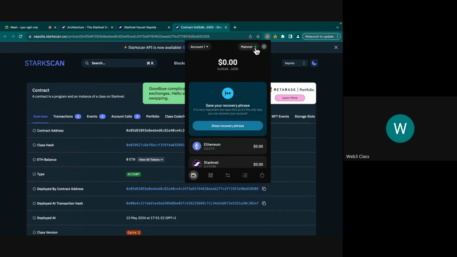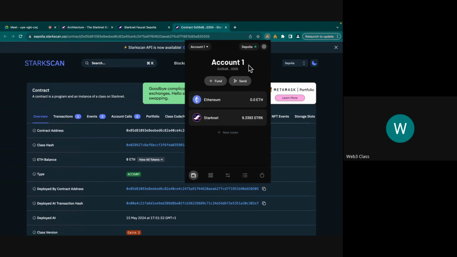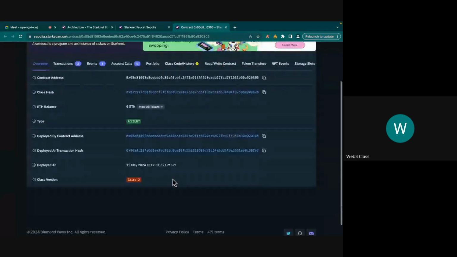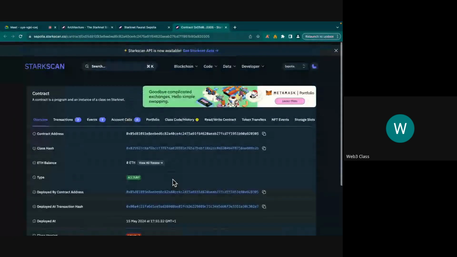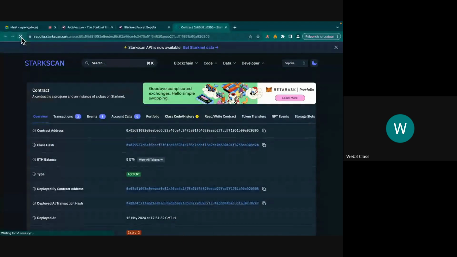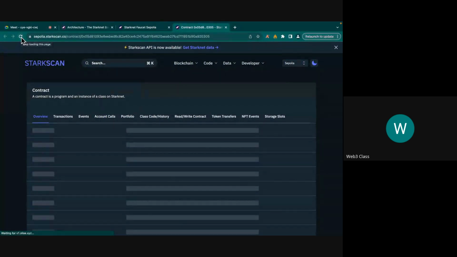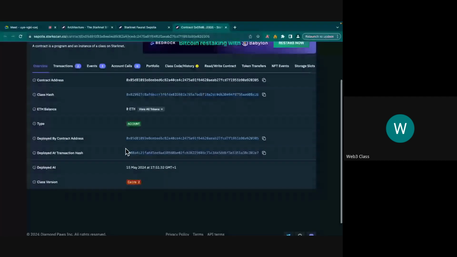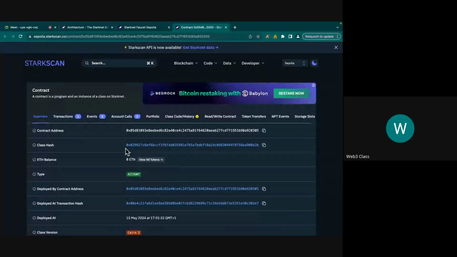Okay, it is deployed. So I know once you perform a transaction on that network to that particular address or account, it sometimes automatically deploys that account so that it can hold the token or send tokens.